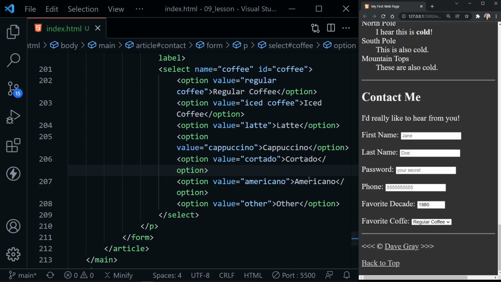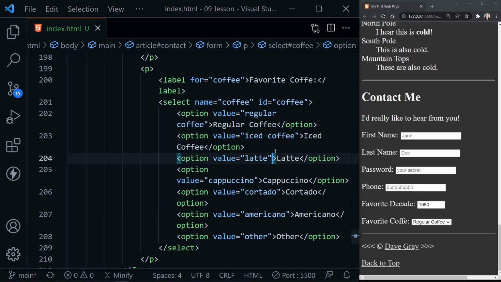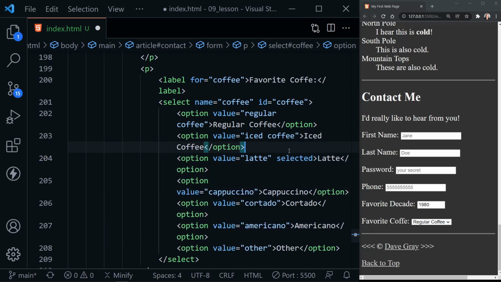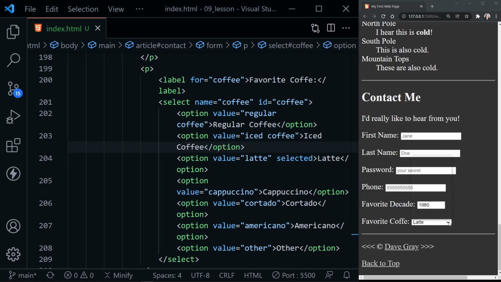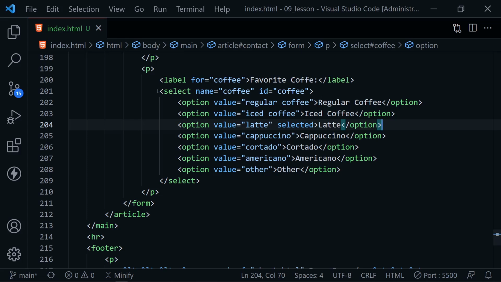And the top one is what is showing, but we could decide to show a different one if we set it as selected. So in the options, let's say we want to display latte by default, we would put selected here in the option, and if we save, now it displays latte by default. So you can choose which one displays instead of just the top one. Now our code's looking a little messy here as things started to wrap lines. So let me just expand Visual Studio Code for a little bit, and you can see how this looks much more organized when the lines are not wrapping.